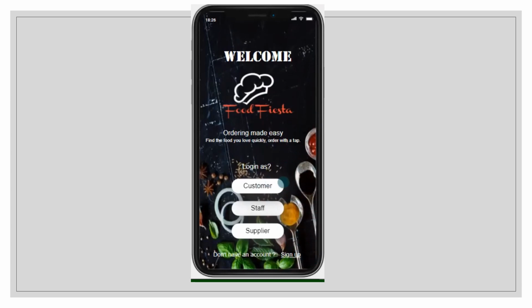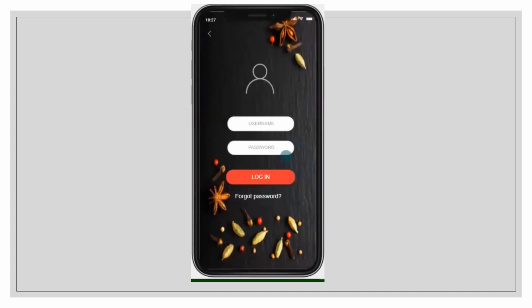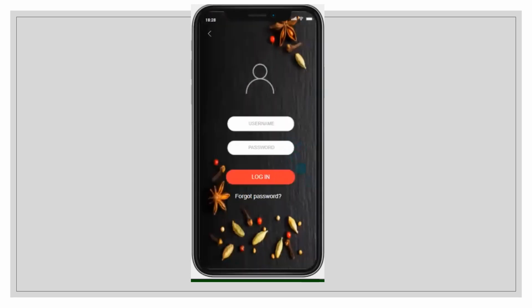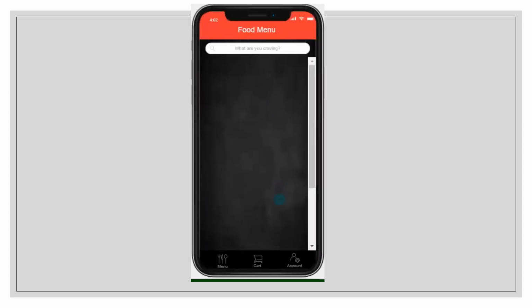If the user presses the customer button, they will see a screen that requires them to fill in some simple details such as the username and password. If they forget their password, they can click here and it will navigate to a screen where they can reset their password by filling in some simple information. Pressing the confirm button will go back to the login screen. Type in the text box and press the login button.